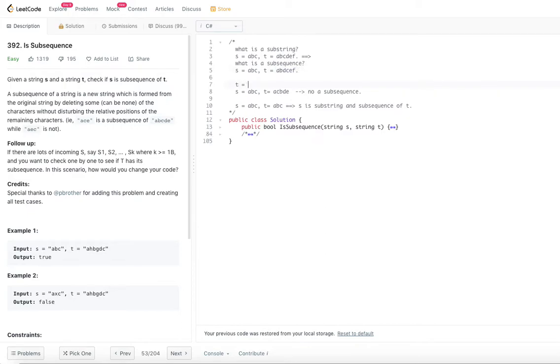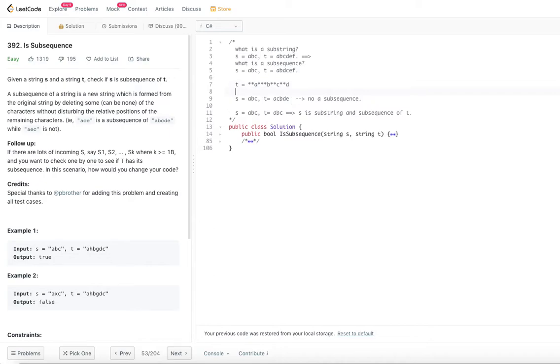So let's say T is equal to, right? So I am putting star, star, A, star, star, B, star, star, C, star, star, D. All these stars, any characters can be present, but as long as A, B, C is in order, like A is there, B is there, C is there, we will say okay, A, B, C is a subsequence of this T. So this might be easier to understand.